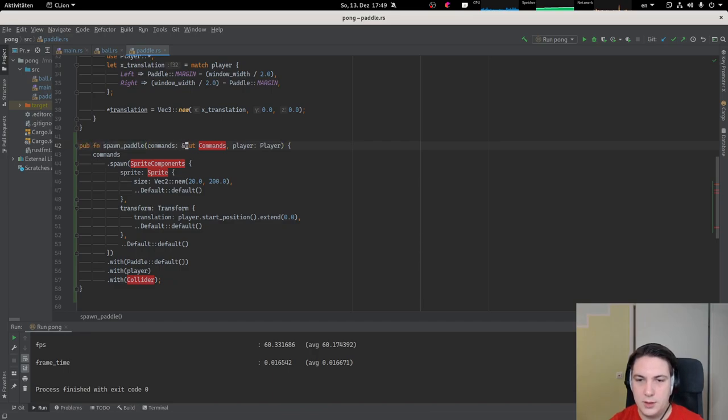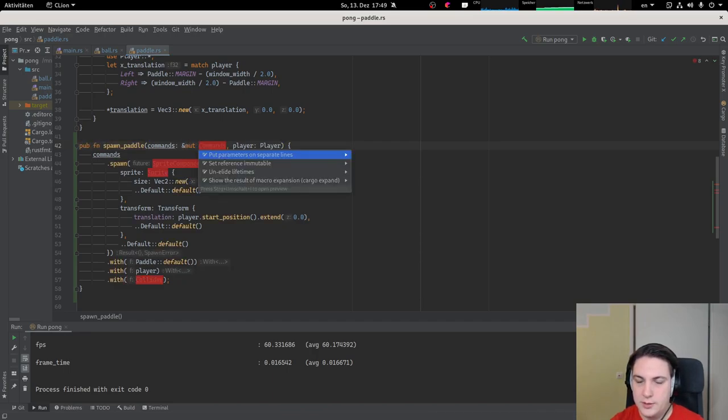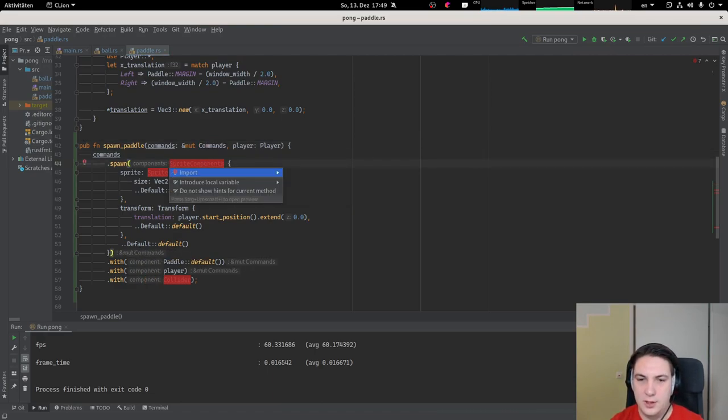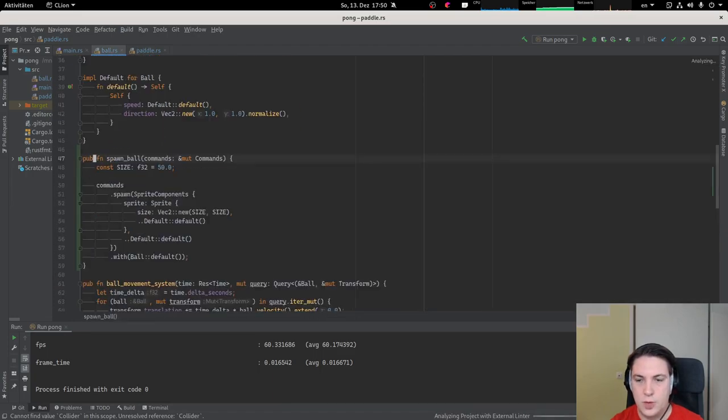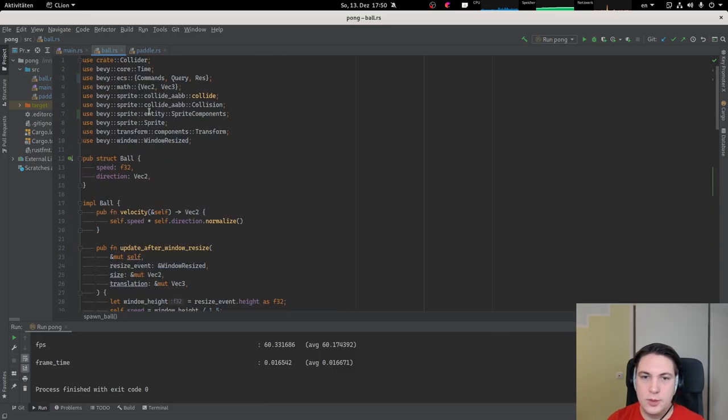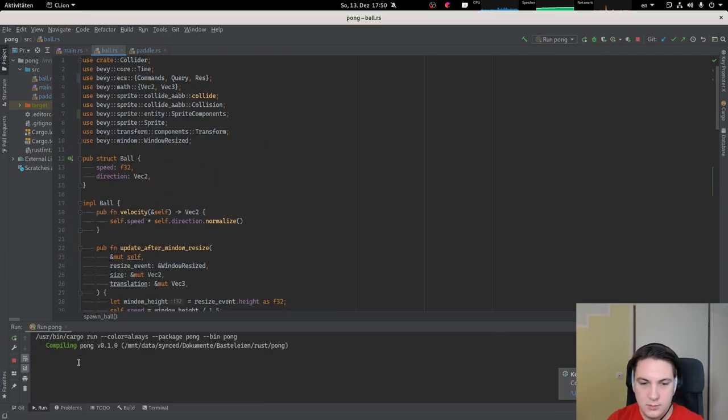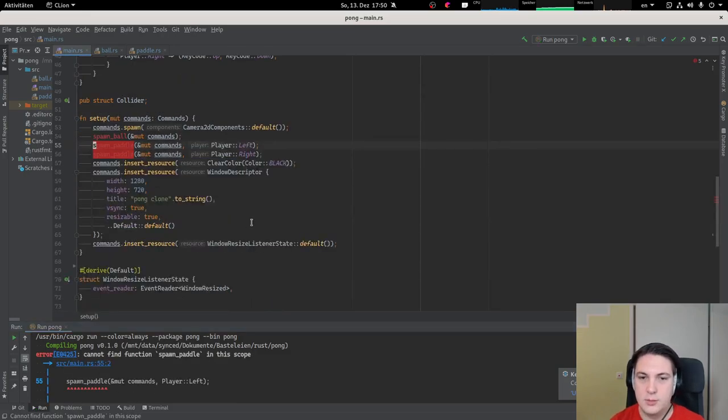Declare it public, import the commands as soon as our IDE lets me do that. And the collider. Okay, right, just like that. And that should be it. And it still needs to be imported.